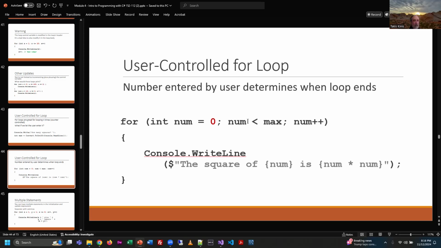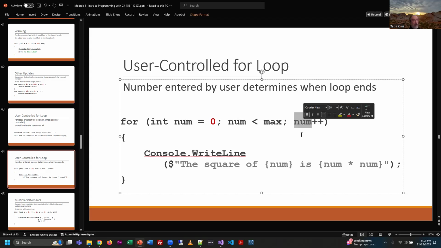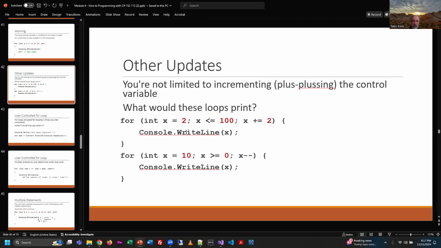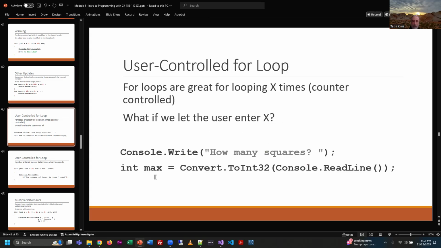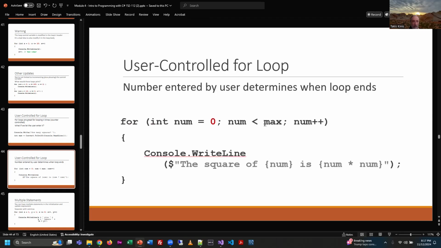Yeah, this gets a little weird because really num is the loop control variable, right? Because we're declaring it here and we're incrementing it there. But we're comparing it to an unknown value. And really what they should have said here, well, they're calling it max. Okay, so they did say it there, right? It's the user who's controlling that number.